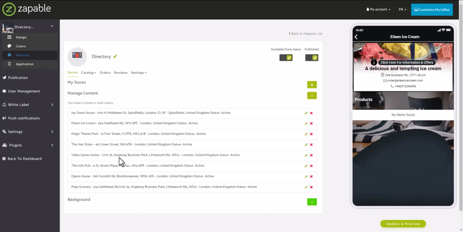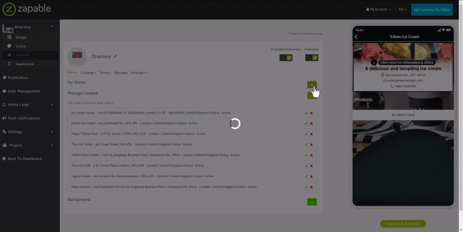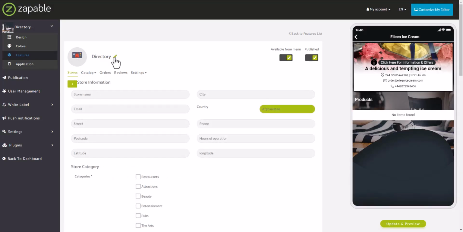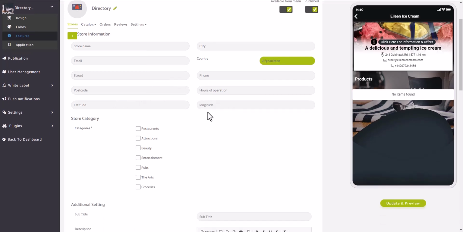If you don't have any when you're starting out, to add a store, we click the plus icon here and fill out this information, similar to how we've shown the existing businesses are set out. So we set the store name, the city, the email, the country where this restaurant or business is located, the street, postcode, phone, hours of operation, latitude, and longitude. You can include those if you want. They're not essential for this.